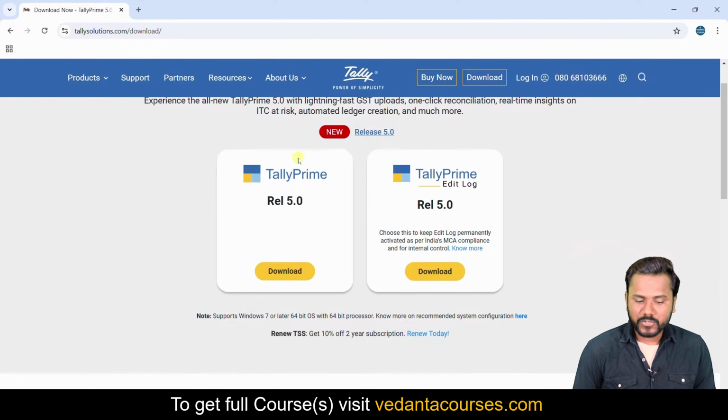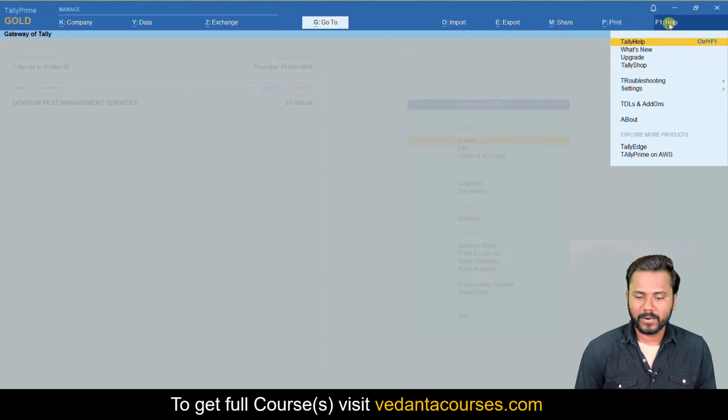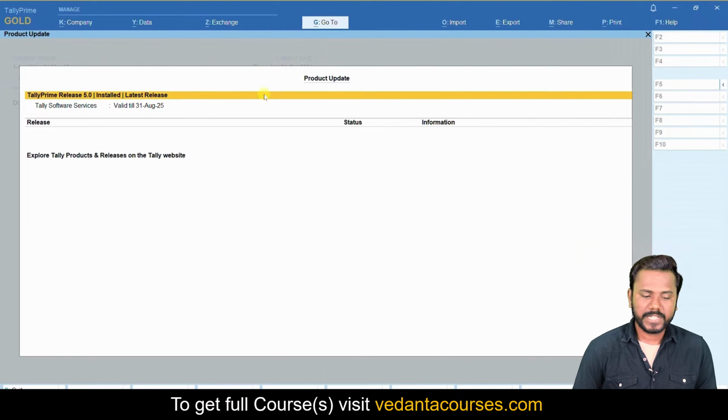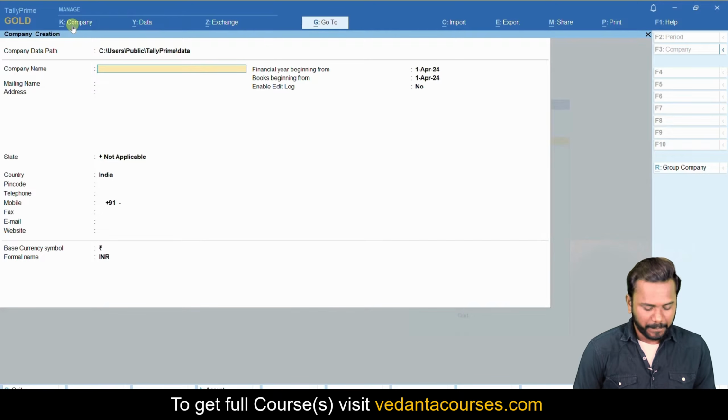First, I'll show you how to enable edit log in normal TallyPrime. Currently, on my laptop I already have normal Tally installed. To check that, go to Help and click on Upgrade. You will see I currently have TallyPrime Release 5.0. Here, let's say I'm going to create a company in the name of, let's say, V Solutions.